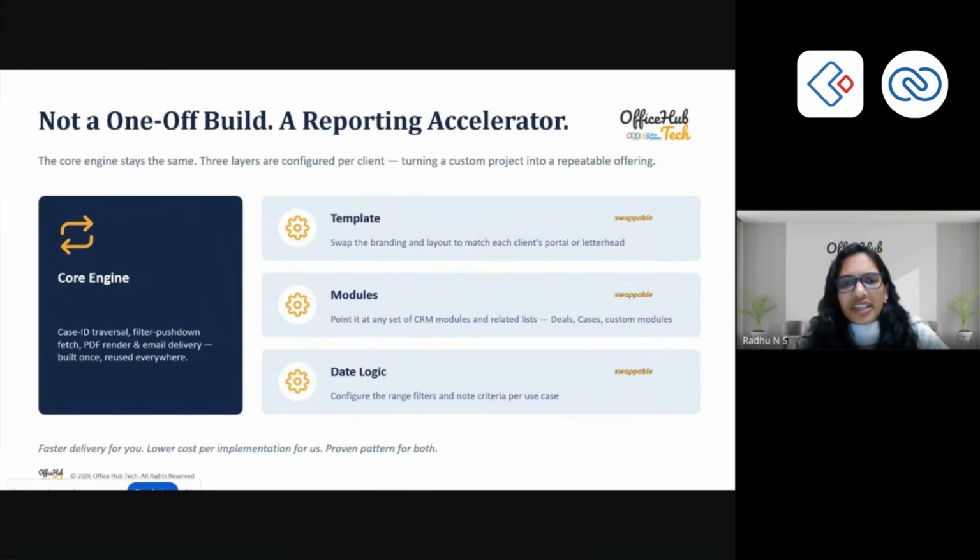Now I wanted to be clear about how we package this, because this matters for what it costs you. What's swappable is just three things: the template, which you swap for your own branding and layout; the modules, because you point the engine at whichever CRM modules and related lists matter for your case; and the date logic, which you configure as per your specific filter criteria. What that means for you is faster delivery, lower implementation cost, and a proven pattern, not an experiment.